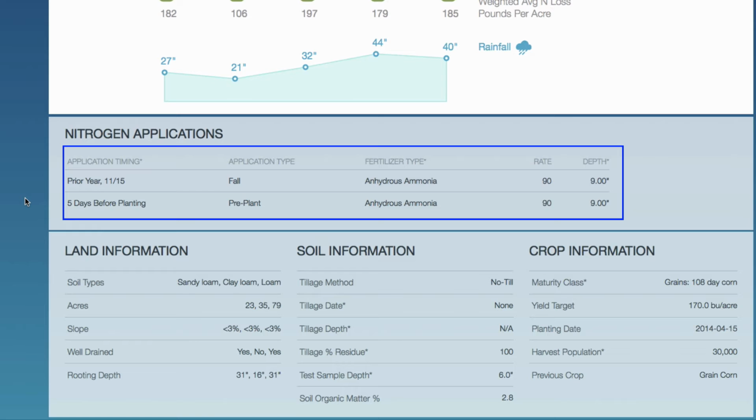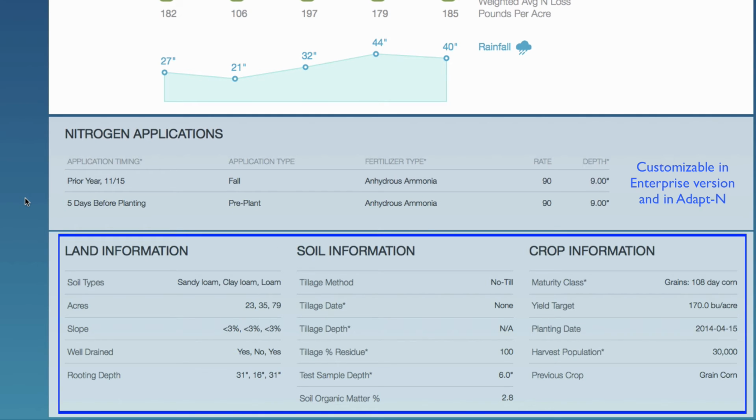The nitrogen application section shows the application timing, fertilizer type, rate, and placement of the nitrogen applications you entered. Note that the free trial version of N-Insight has defaults set by the system for these parameters. Our enterprise version as well as AdaptN allow users to customize these values. The land, soil, and crop information at the bottom shows a summary of all the inputs that were used for these simulations, both based on the survey that the user provided as well as N-Insight's underlying databases, which are shared with AdaptN.